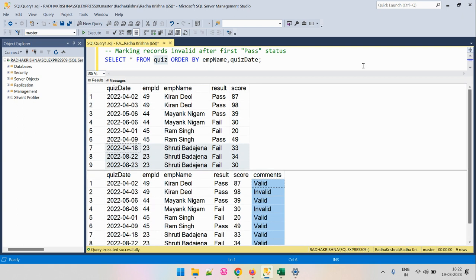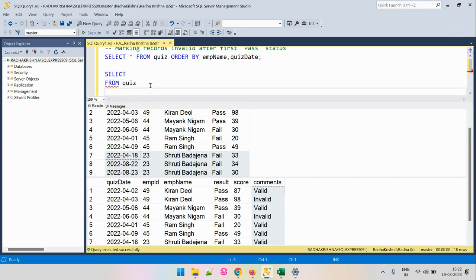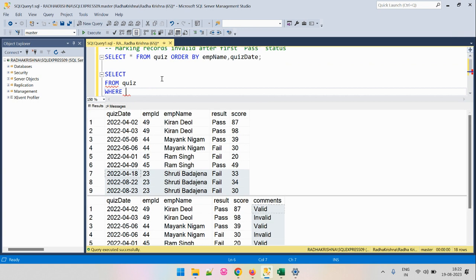Okay, so let's write the query for this. As a first step, we will operate on this input table, quiz. We will just filter out the pass entries first. So we are operating on this input data, where result is pass, we are getting all those entries. And now we will try to fetch the first pass entry for each employee.